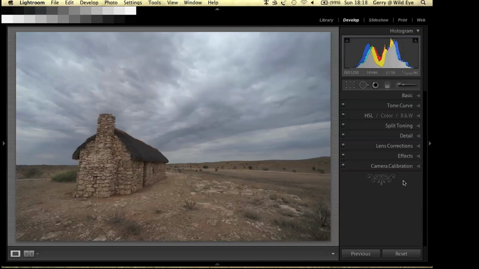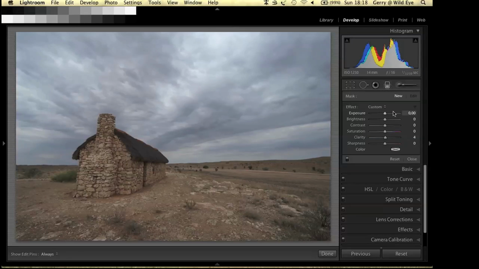So the first way we can do this, we're going to go to the gradient adjustment tool, click once, and then it opens up a separate panel underneath. Any adjustments I'm going to make to the gradient I select will be done over here. As I take my cursor onto the screen, you'll see it turns into a little cross. I'm going to click and hold from the top of the screen and drag my gradient over the screen to the area I want to be adjusted.